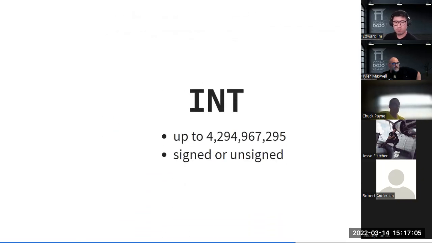Int is up to this huge number, 4 billion something. It can be signed or unsigned. If we use a signed version, you basically cut this number in half because half of them go to the negative side, half go to the positive side. But primarily we use ints for IDs, so we don't need to worry about that. We can basically store 4 billion pieces of information without running out of IDs.